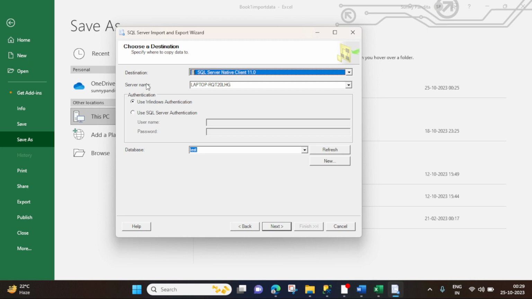Then it is the server name. Here this is a different server name, might be in your case you will get a different name, so don't worry about that. And second is authentication. We have two types of authentication: Windows authentication and SQL Server authentication. If you are using your local machine, most of the time it is only Windows authentication, because we don't need to provide the username and password again and again. So we go with Windows authentication.